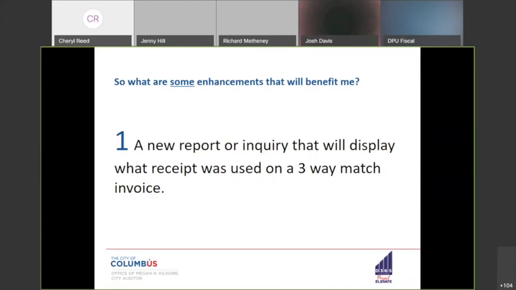So the first enhancement I wanted to share is that we do have a new report or inquiry that will display the receipts that were used against certain invoices. As some of you who deal with complicated invoices or POs know today, there is no exact easy fashion to pull up a list that shows you exactly what receipts were used on a particular invoice, so that is coming.